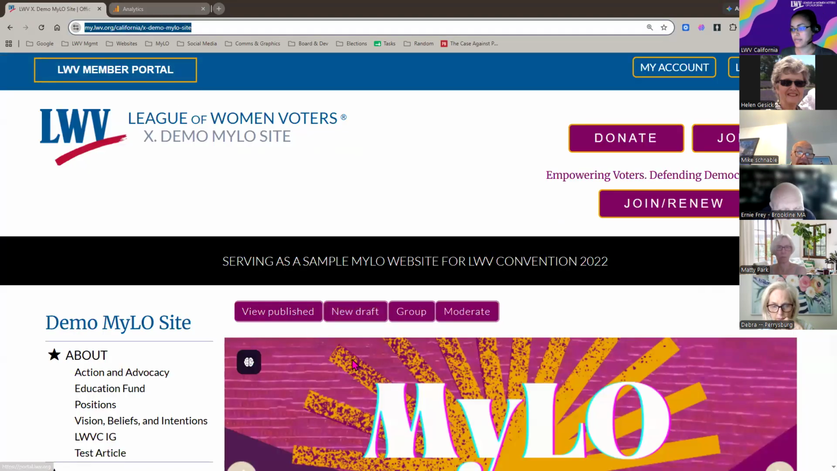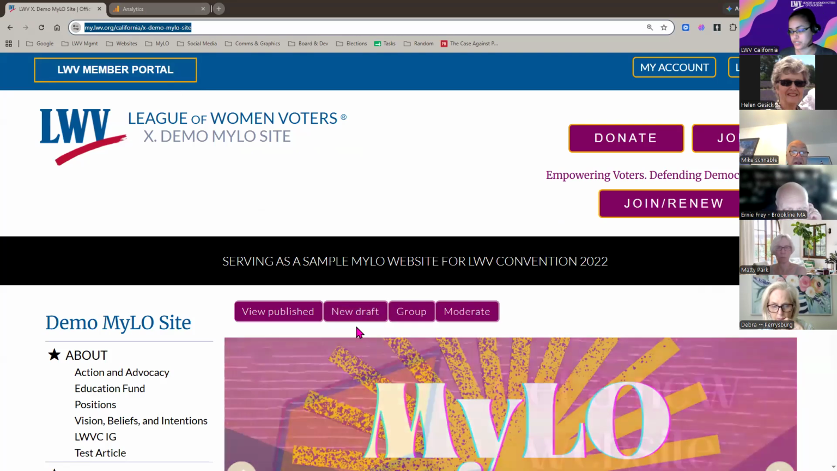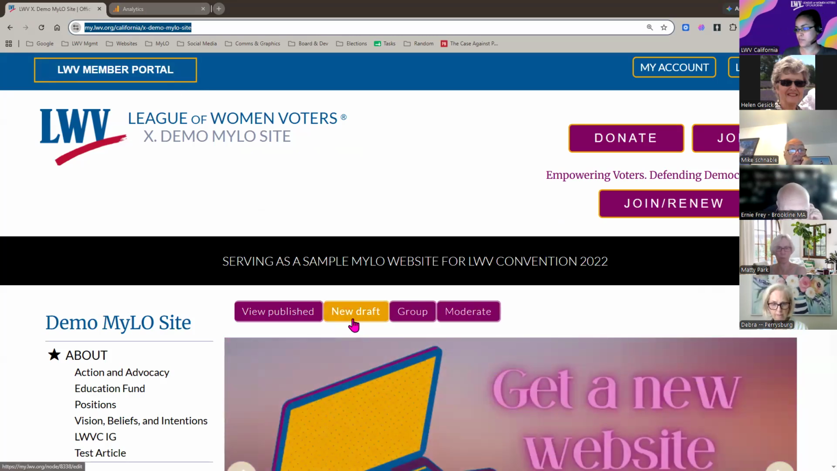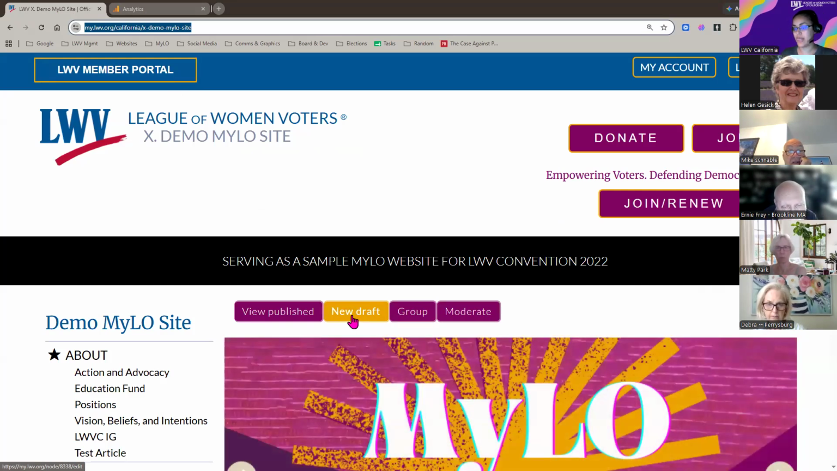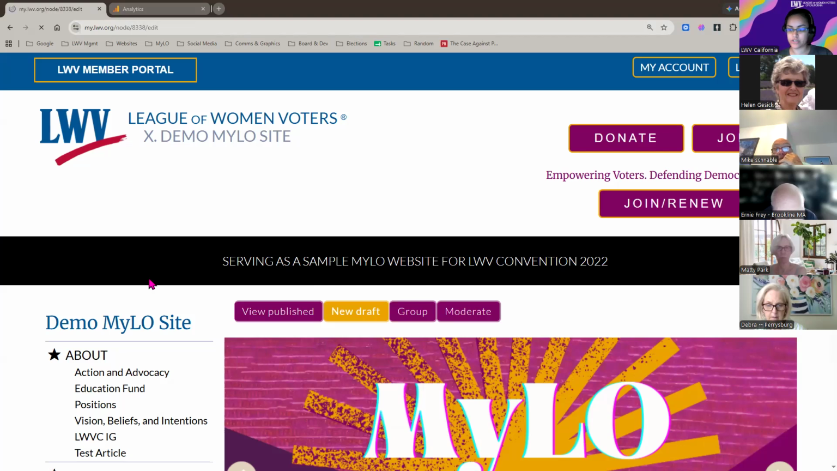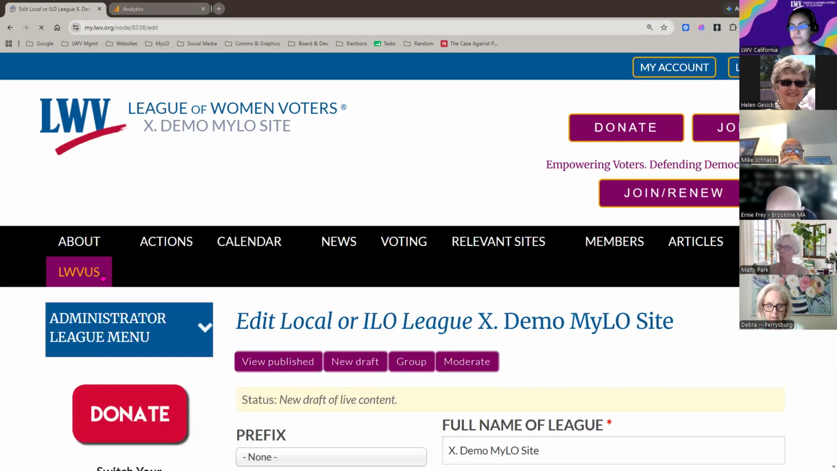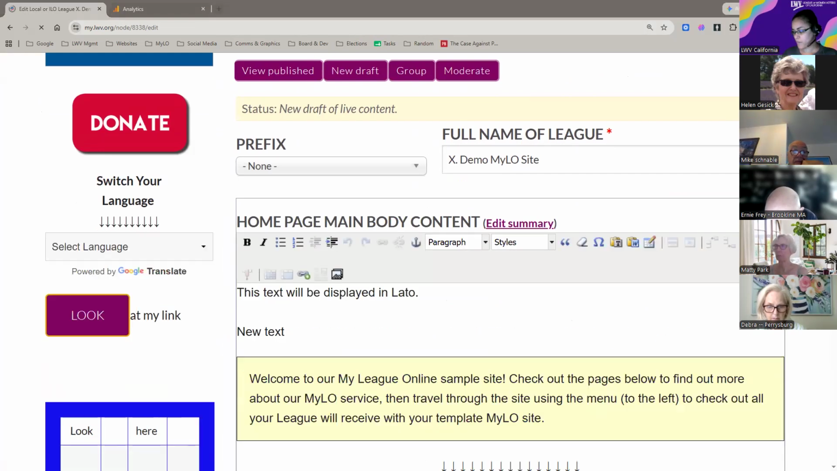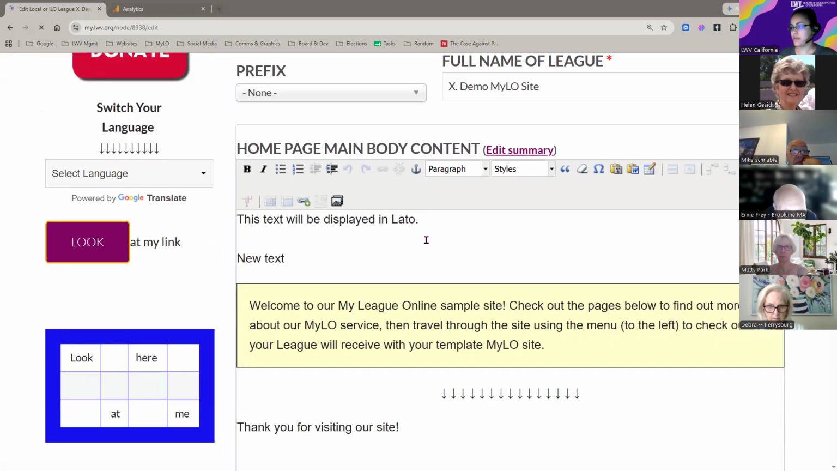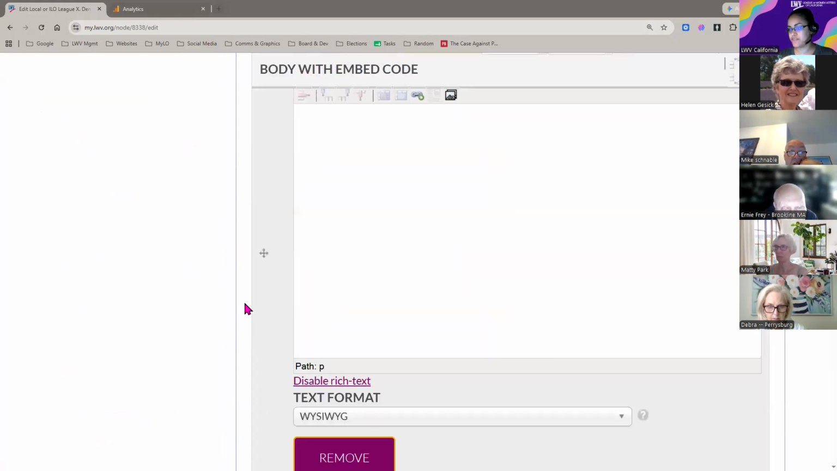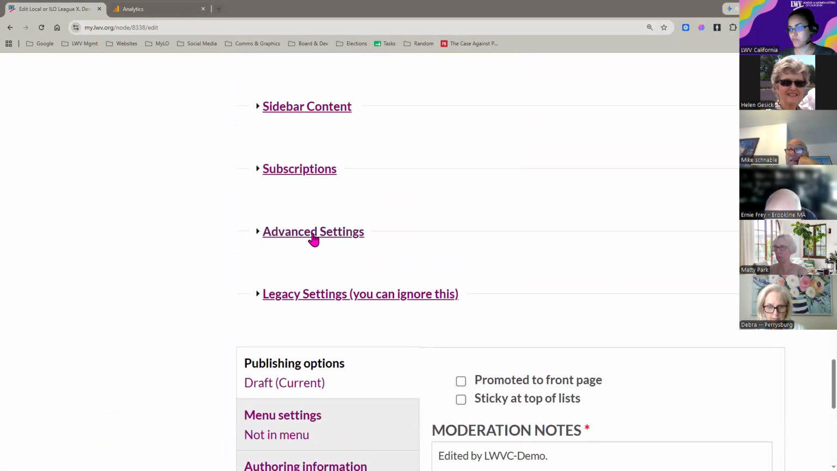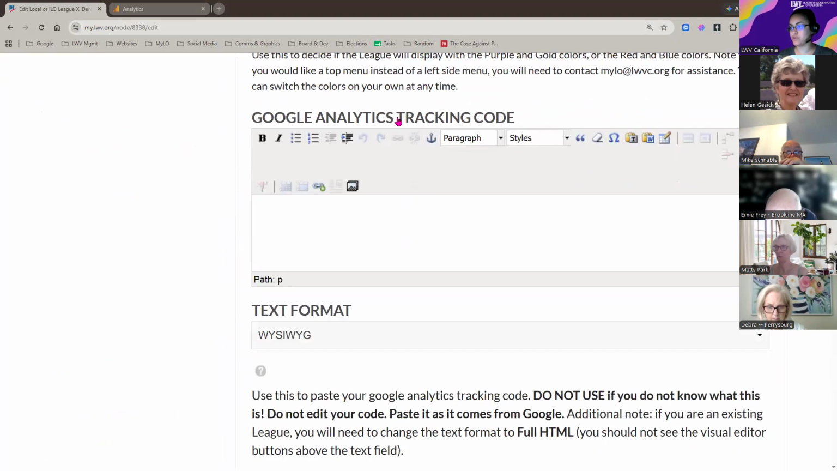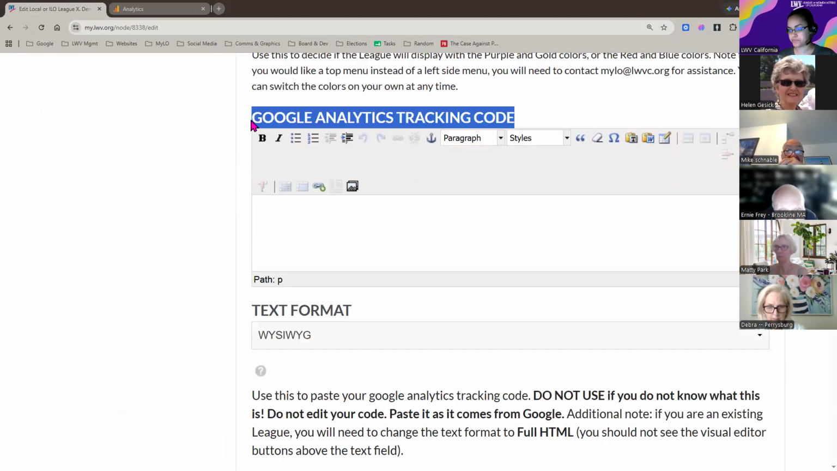So before I get to the right place for instructions on analytics, I'm going to get us to the proper place here on MyLO. So on that exact same MyLO site, we go to the home page and we make a new draft or edit draft. And then we scroll all the way down to advanced settings. We're going to look for the Google Analytics tracking code.